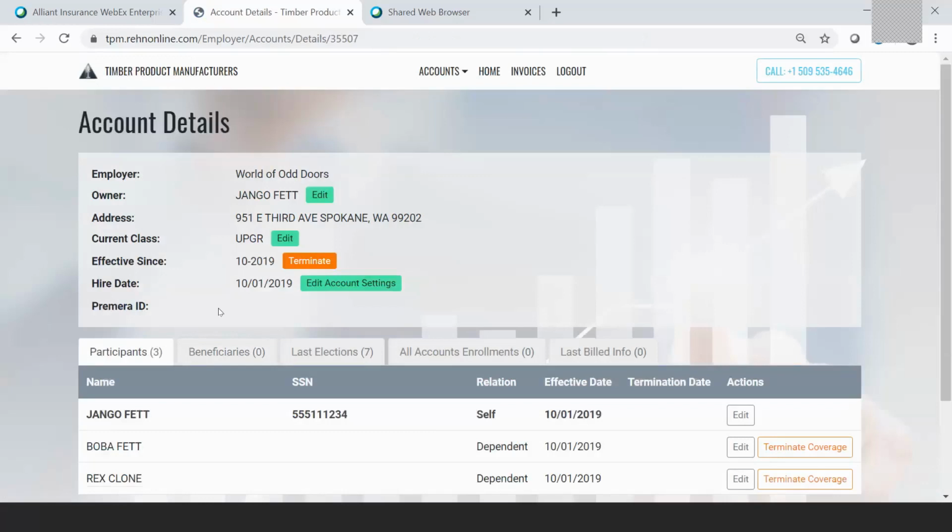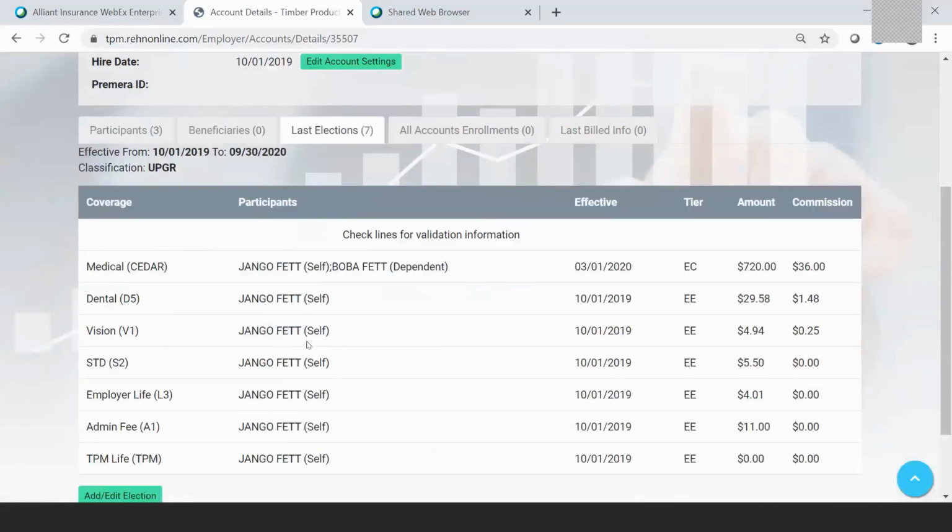So as you saw, I just clicked save on that. And now we're going to see that as of 3/1, Rex is no longer on the plan, and we're back to employee child, and just have the subscriber and one dependent.